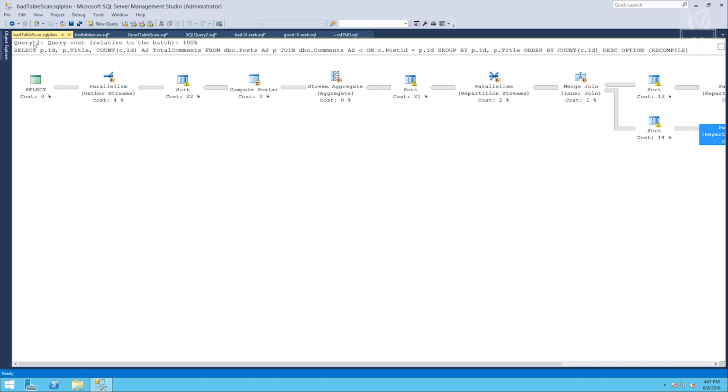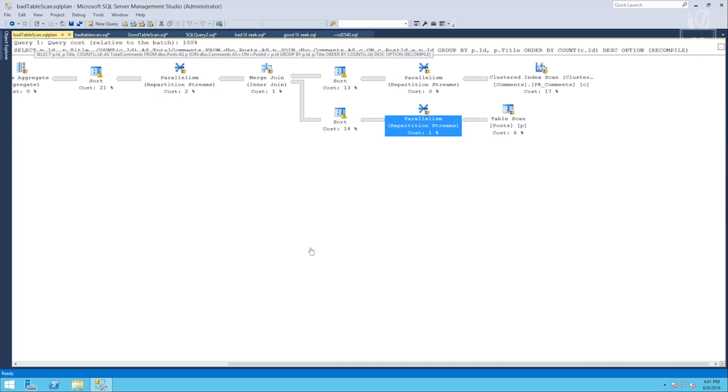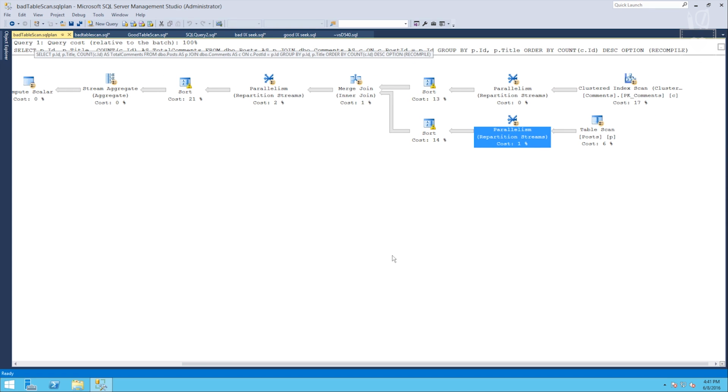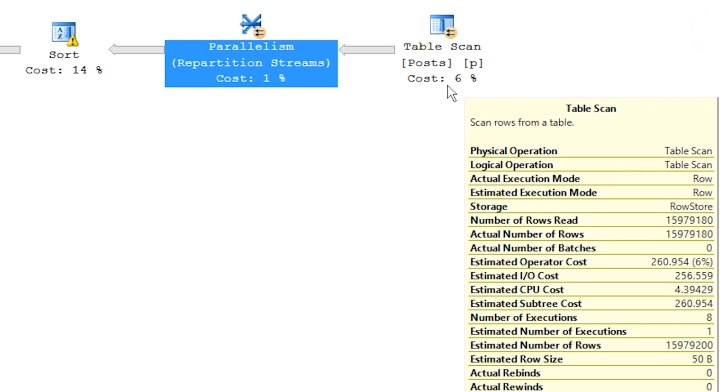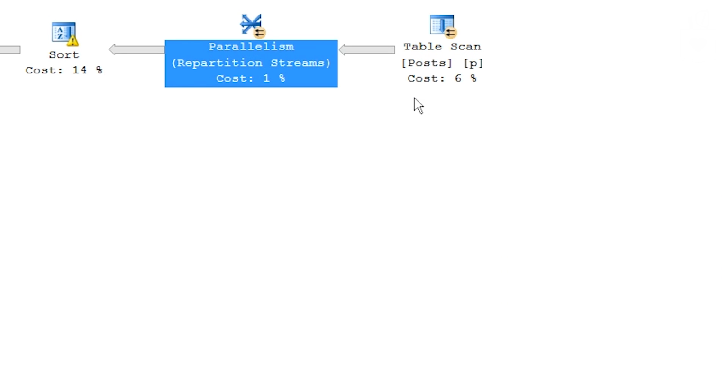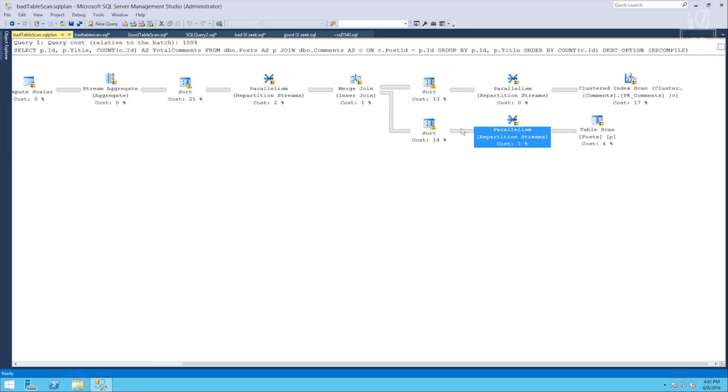When we look at the plan, we can see that there's a lot of problems that come from using an unsorted data source. We're doing a table scan over here, which is pretty modest. It's really only 6% of the entire cost. But the problem is the havoc that it causes downstream.